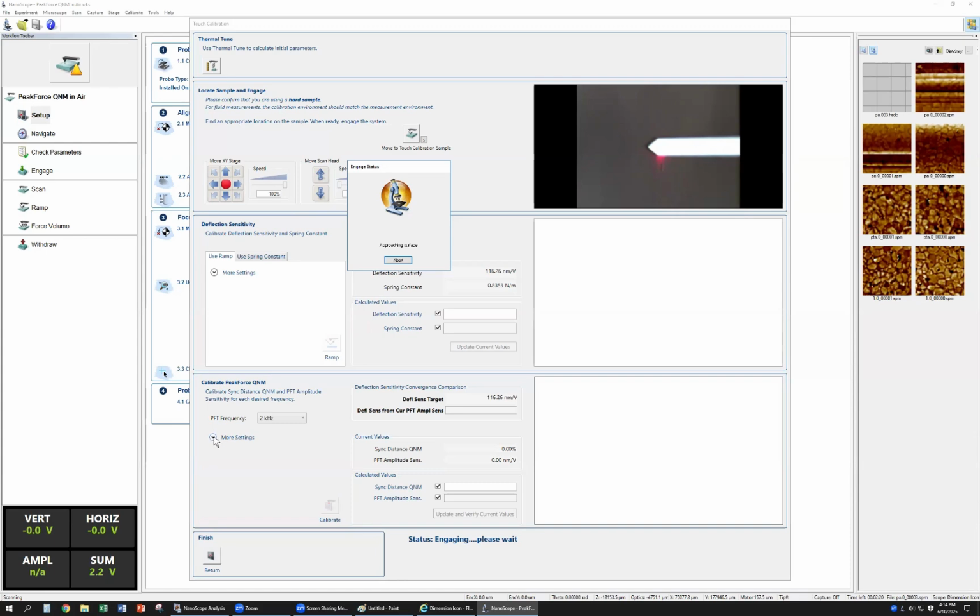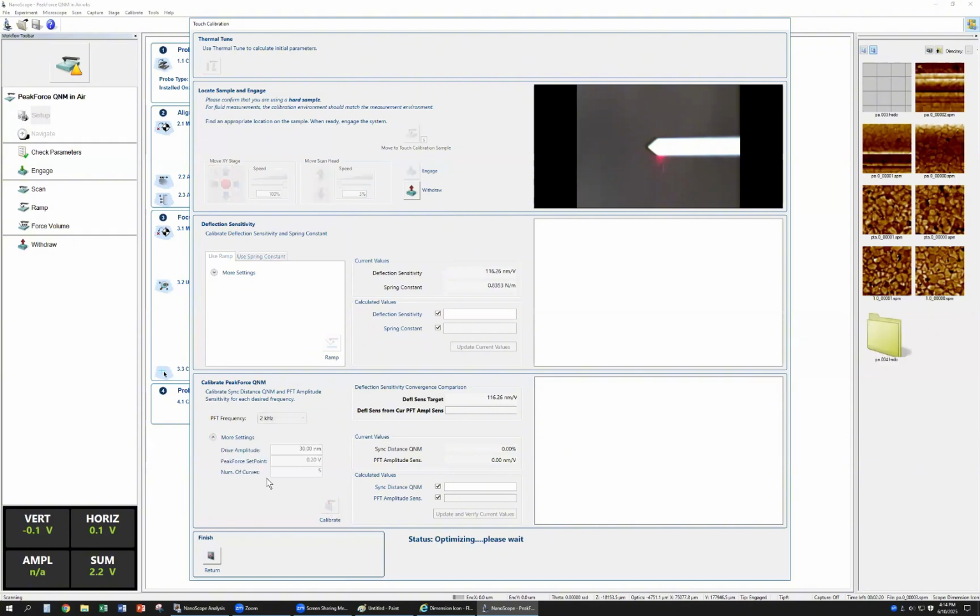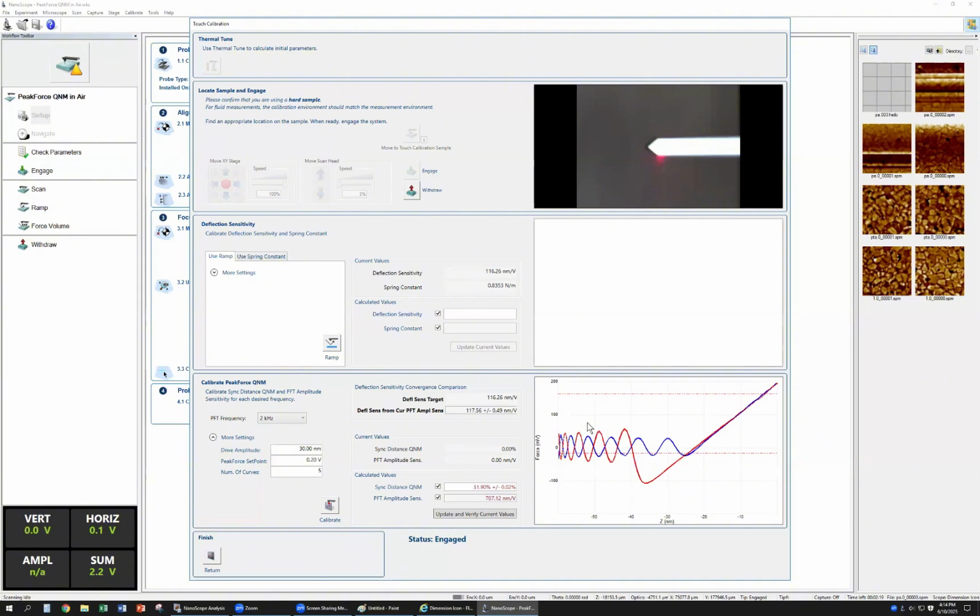So after that, you come back. Okay. So if you do the calibration, you will see more settings. Here, you can choose which frequency you want to use. If we do 2 kHz, we just use this calibrate, then do this one. Okay. So they provide the kinetic distance and the PeakForce amplitude sensitivity.